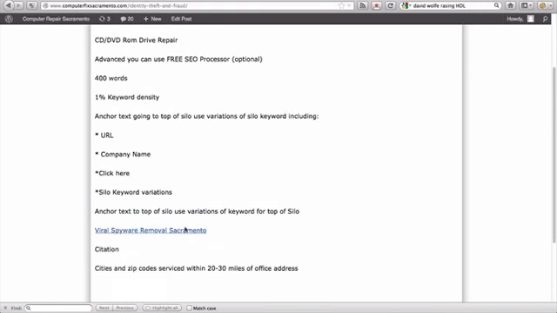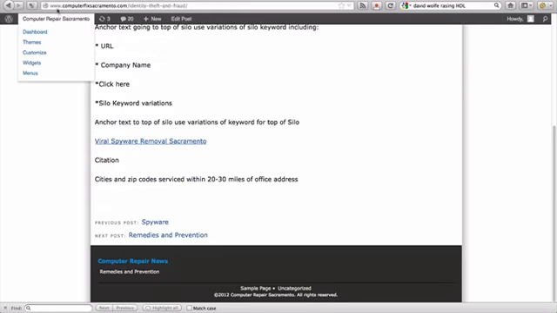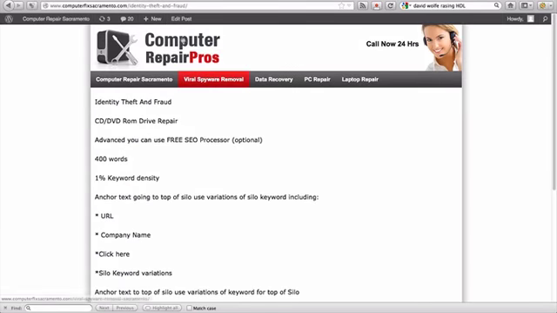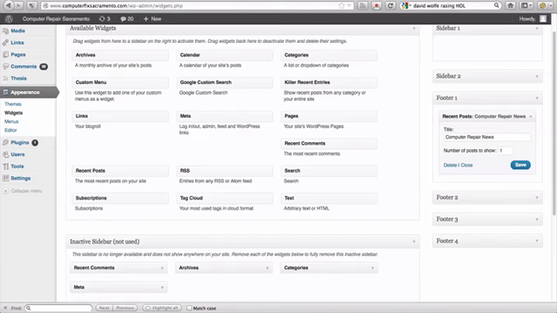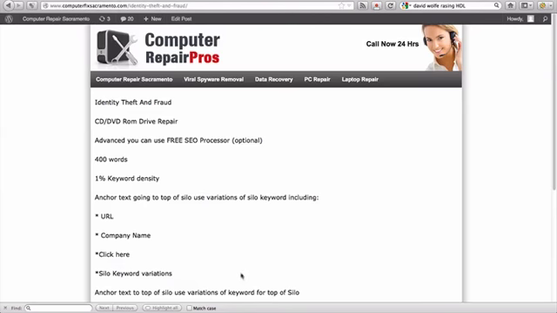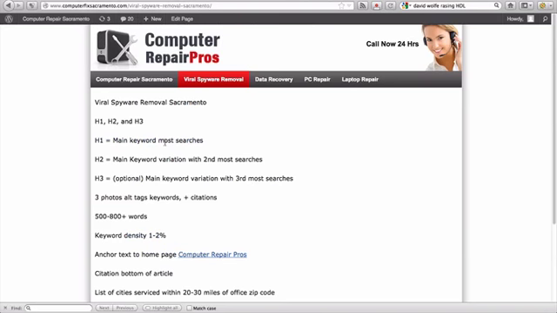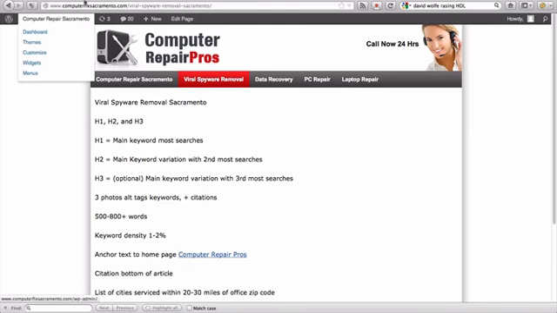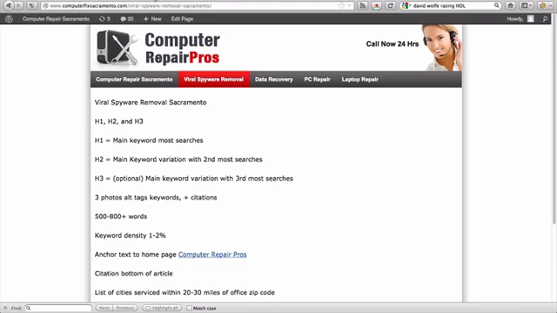So we are on identity theft and fraud. That's the URL we're at right now. Identity theft and fraud. Where's that one? Identity theft and fraud right there. Okay. And then virus spy removal, Sacramento. And that should take us right to the top of the silo, which is virus spy removal. Right, so I clicked on here, bam, brought me right up there. It's the same with all these other articles here.